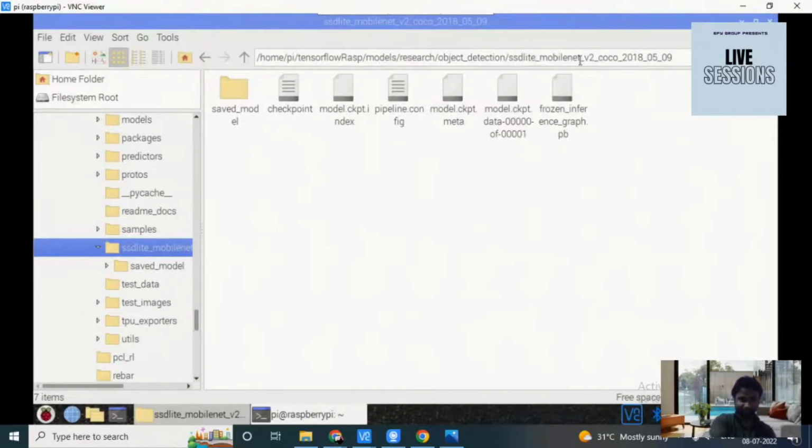You can search for SSD MobileNet COCO. This is a pre-trained model for detecting various objects like bird, car, refrigerator, and camera. If you want to make a custom object detection model, then you can train a data set and create an ML model using various platforms.